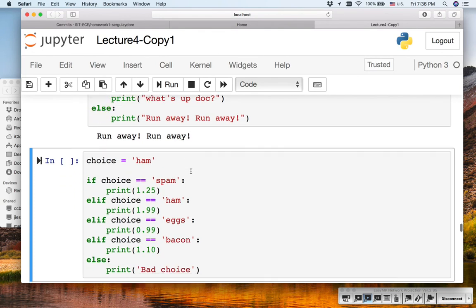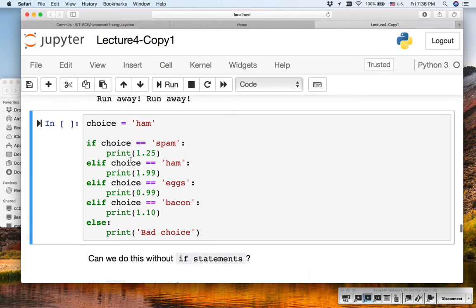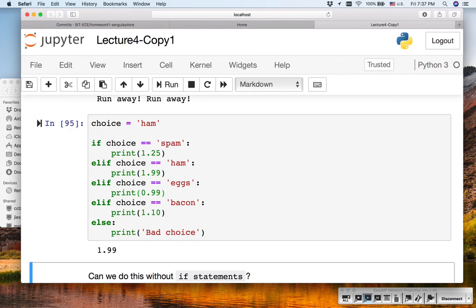If you are familiar with C, you know there are cases or switches. There's no such thing in Python. Instead, you do it this way. For example, let's say you have multiple tests with a different output for each. So you just say, if this, print this, if that, print that. So here, if choice is ham, then it prints 1.99.